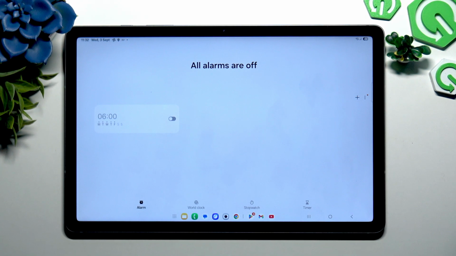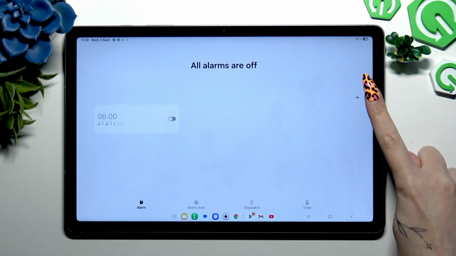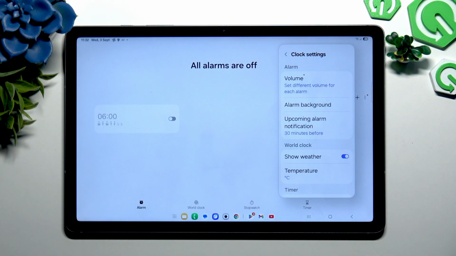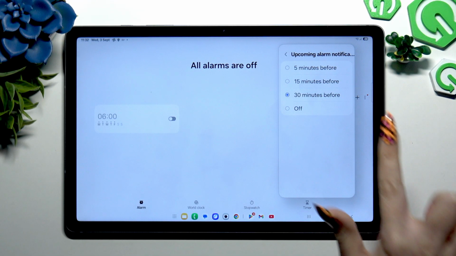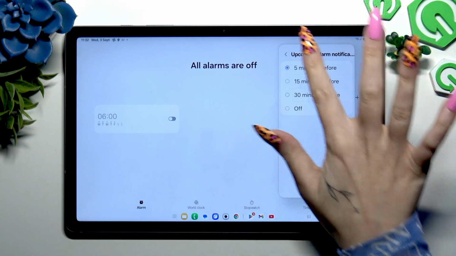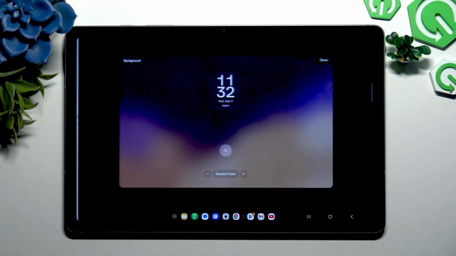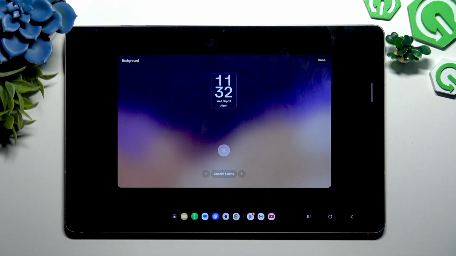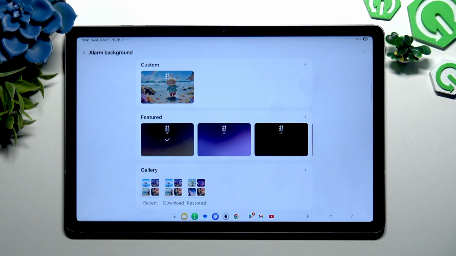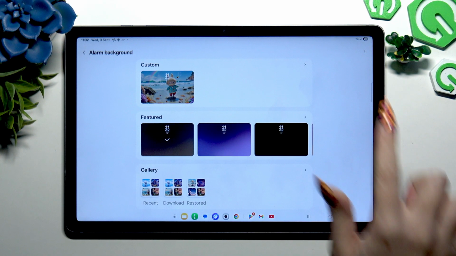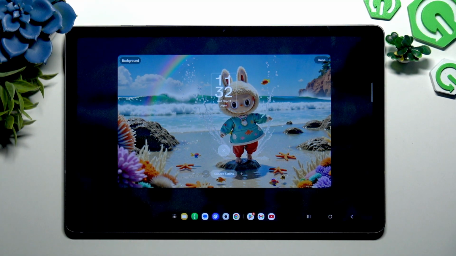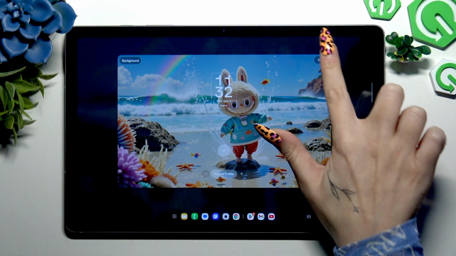But if you remember settings I told you about before, you can click on them now. Adjust the volume like I said, select upcoming alarm notification and pick one of those options. But you can also click on alarm background here and this time create one for all your alarms. If you created any background before, you can click on it and set it up by hitting done.